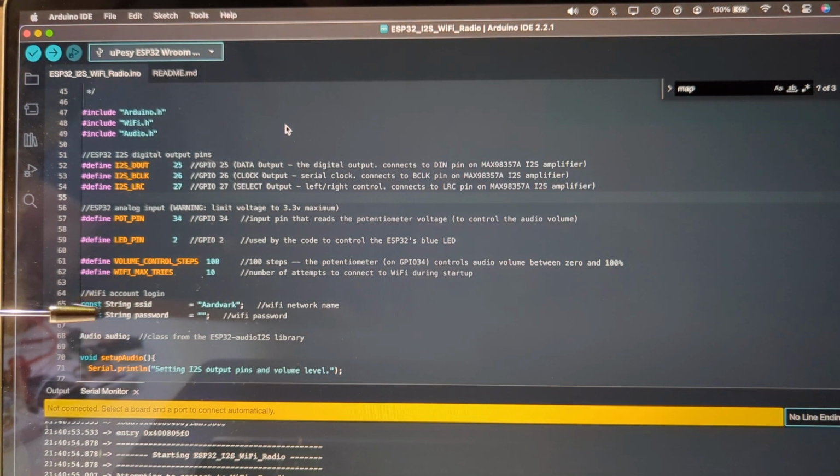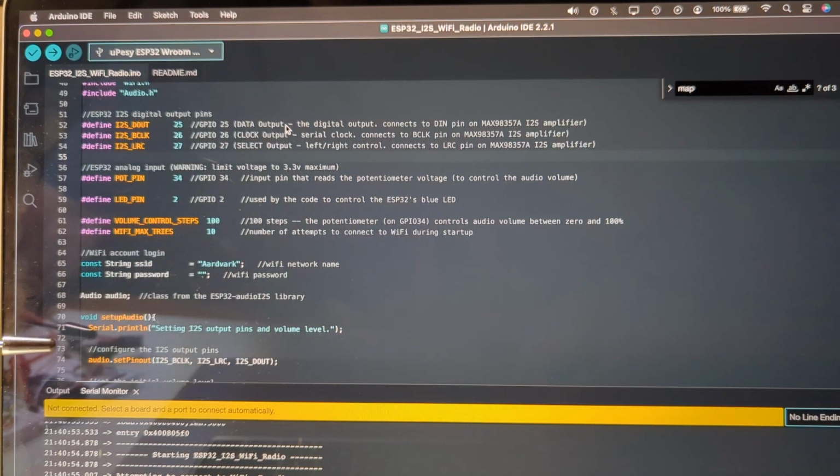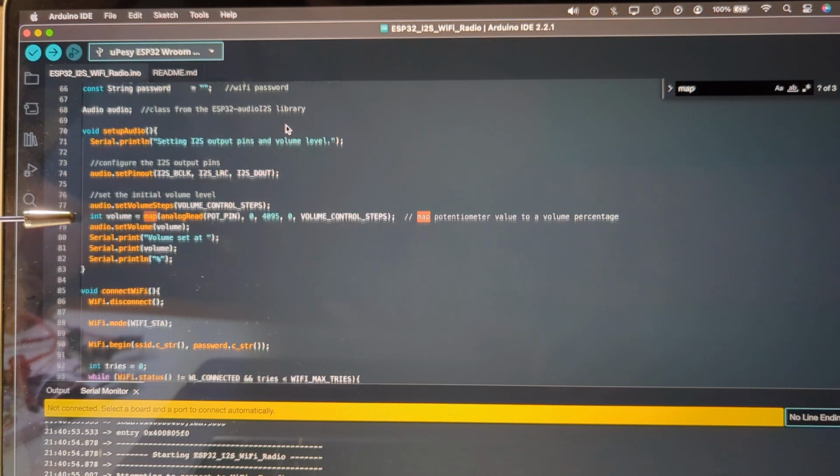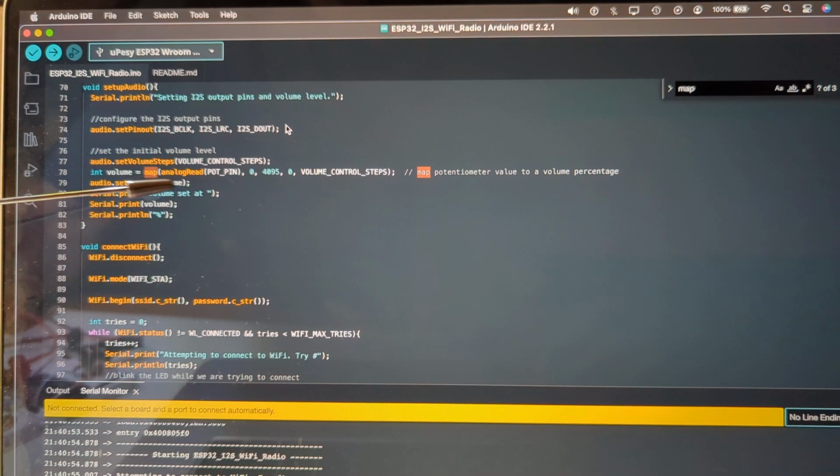Here are the connection details for the Wi-Fi account. You need an SSID and a password, so fill those out for your particular Wi-Fi system. Here's the audio object, the audio class that does the work for the audio. Here's how we set up the audio. We set the pinouts: the clock, left-right select, and the digital out. Set the volume level based on that mapping of the potentiometer pin from 0 to 4095. It's a 12-bit input. We mapped that between 0 and the volume control steps, which is that 100%.